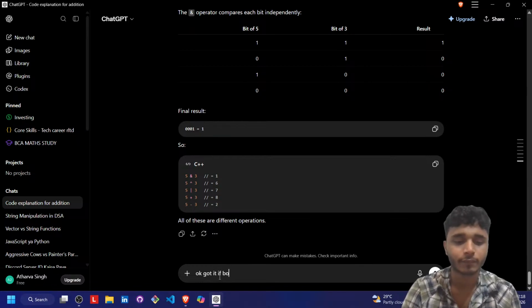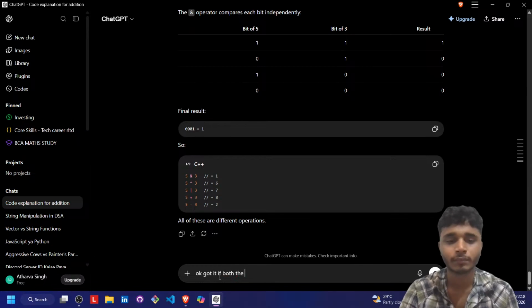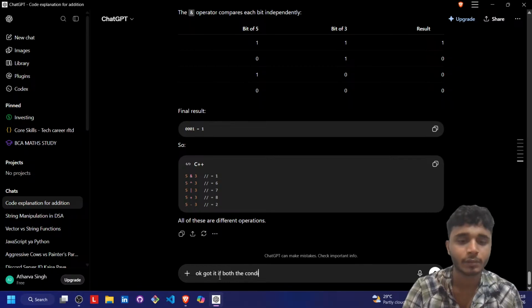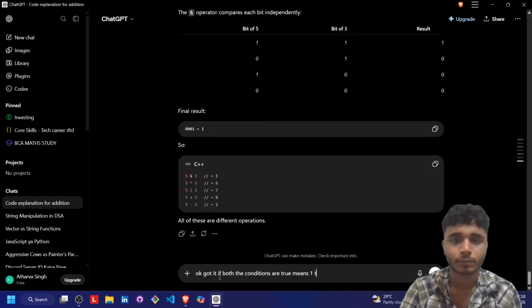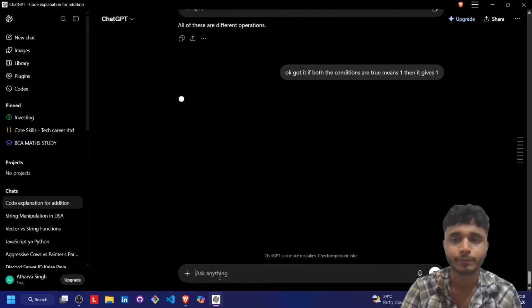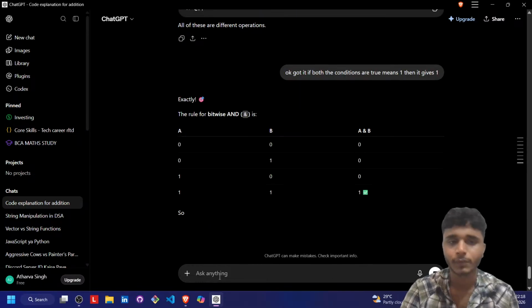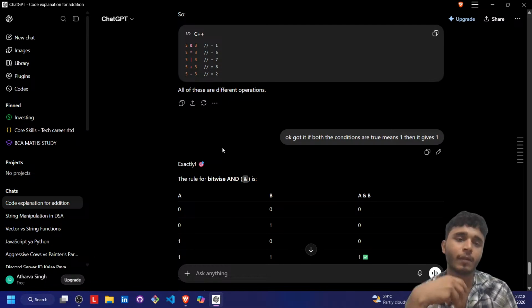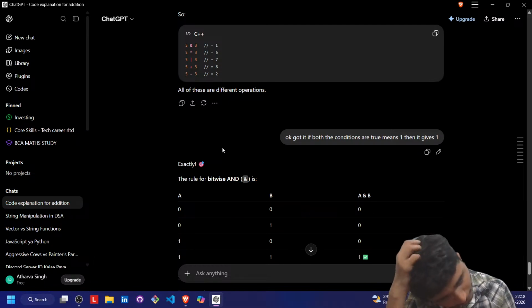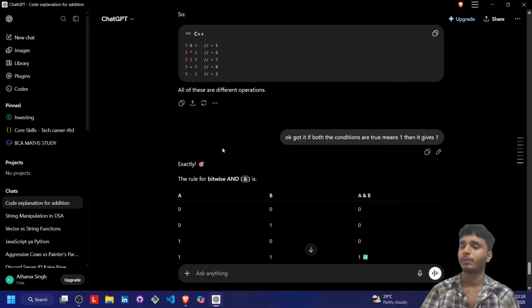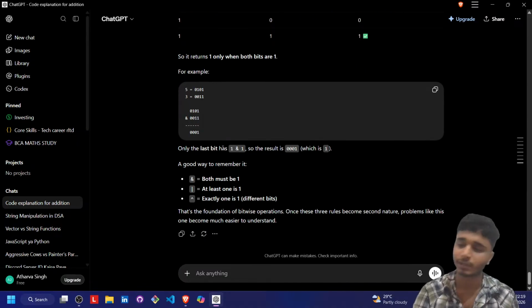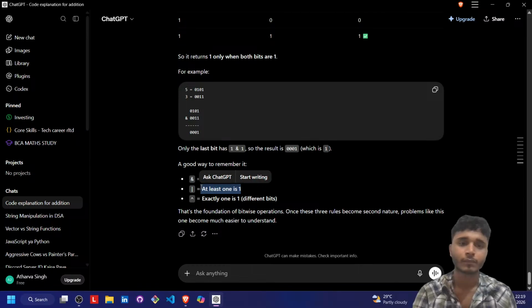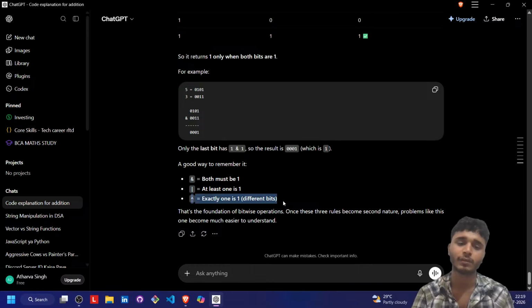We got it. If both conditions are true, meaning 1, then it gives 1. This is the condition of the AND gate. If we look at the OR gate, if one bit is different, like 0 and 1 or 1 and 0, or even if it is 1 and 1, then it returns true. If it is 0 and 0, then it returns 0. Both must be 1 for AND, at least one 1 for OR, and for XOR exactly one is 1, different bits.